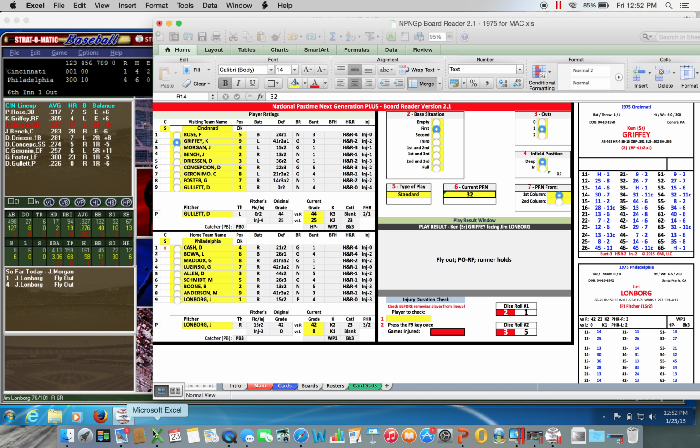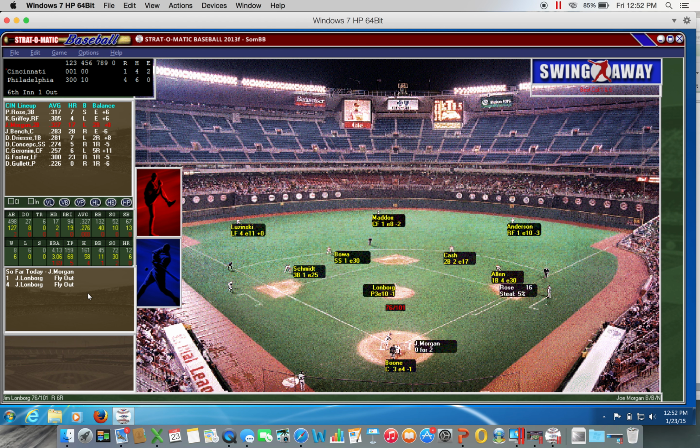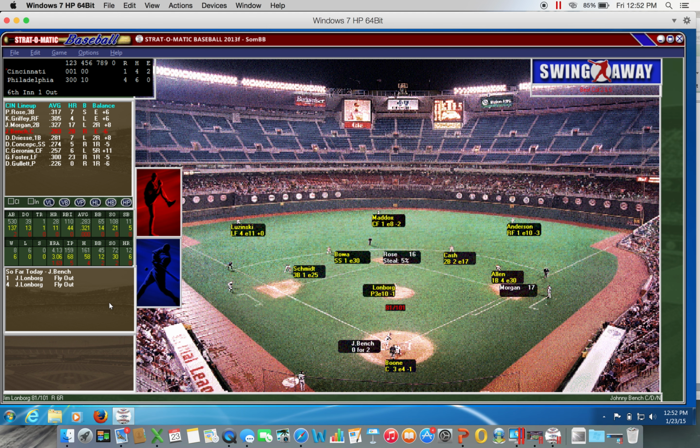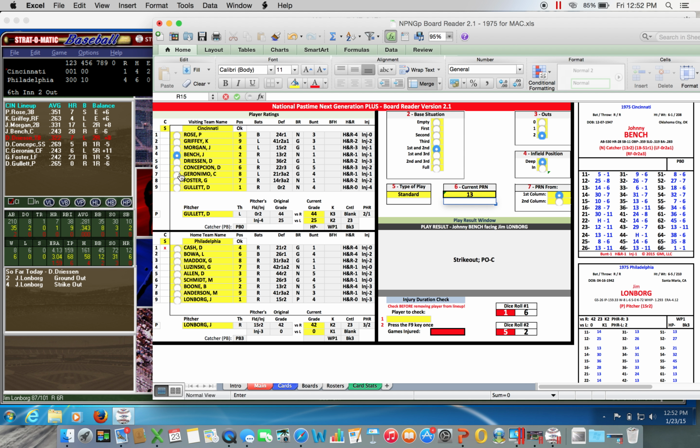Joe Morgan will be next. Little Joe. 55 is a 14. And that's a walk. So 2 walks here in the inning. Morgan led the league in walks with 132 in 1975. Here's Bench. 35 is a 13. So Johnny's going to strike out for the second out. So 2 on, 2 out now for Driessen. Can Driessen come through?